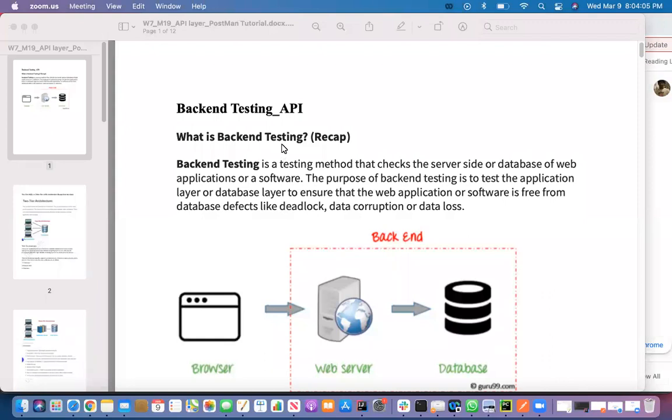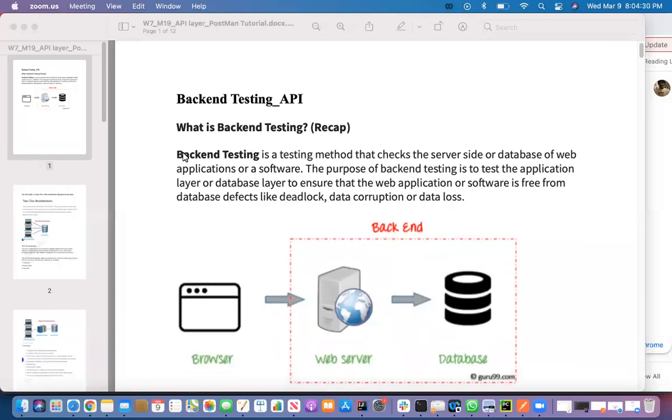API testing will be very, very important during your job search. When you are in the market for job interviews, you will see API a lot. API and SQL will be working kind of side by side. And you have to use different types of tools to do API testing.